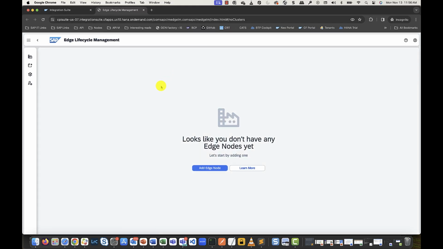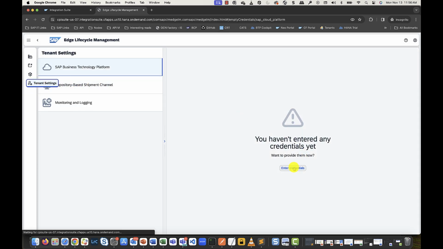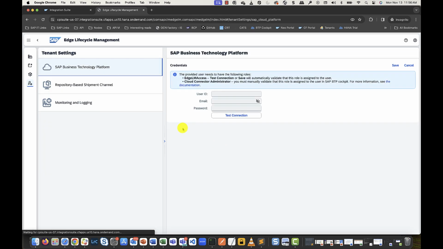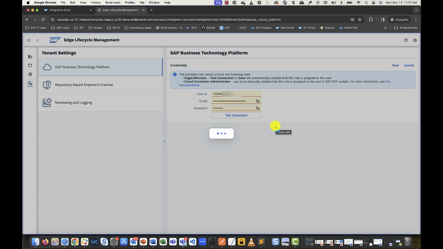Heading back to the ELM page, let's start by going about the one-time tenant settings section. Like I said, we will need the credentials of our technical P user here within this Business Technology Platform settings section.